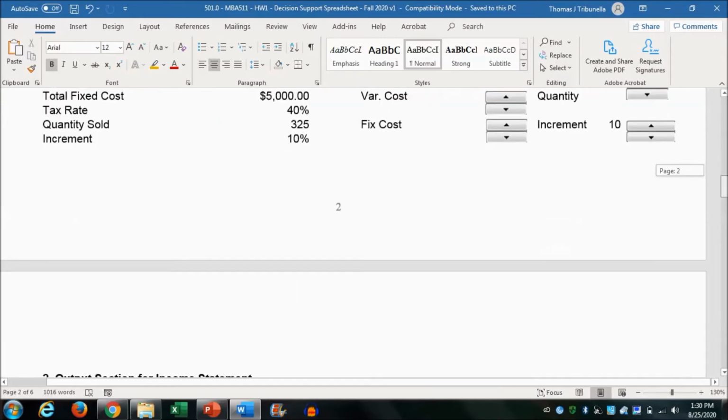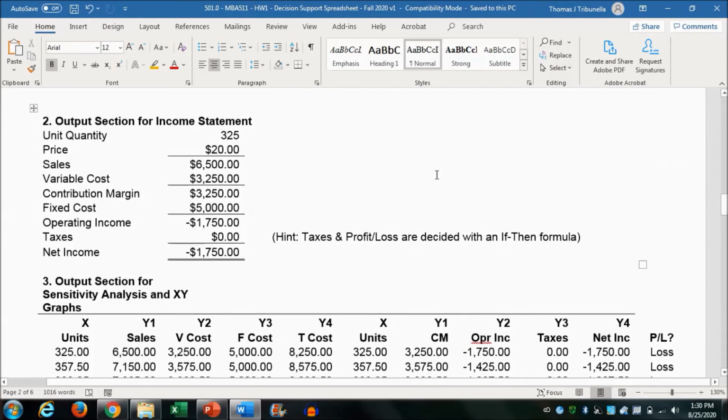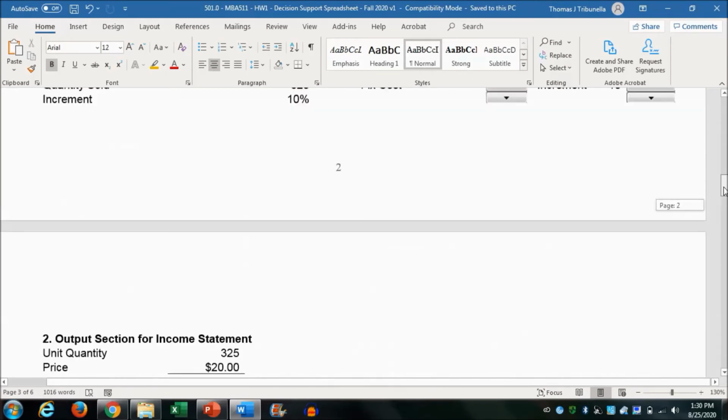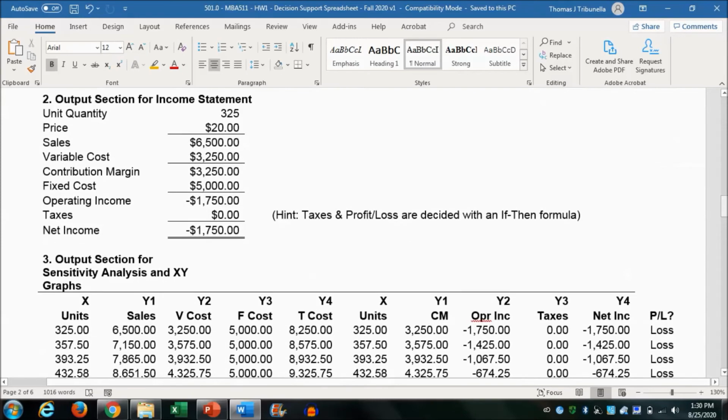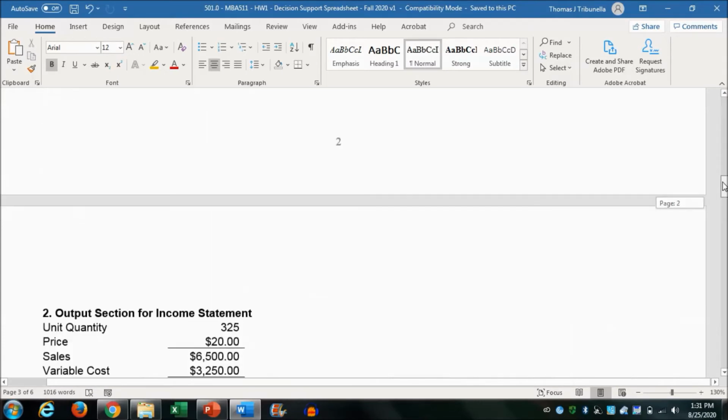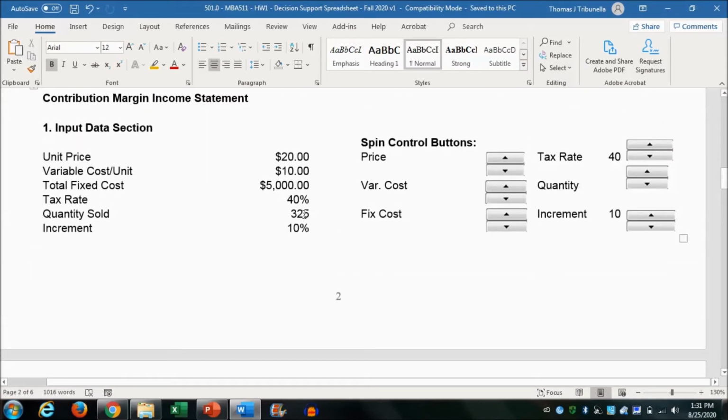can figure out where we're going to break even and how much money we're going to make and other information like that. Now, if we go down to the output section, and once again, this is all data that you type in, and then you connect them to the spin control buttons. The next section is all equations. So you put in the unit quantity, 325. You will not type in 325 on your spreadsheet. You will reference the cell 325 from the data input section.